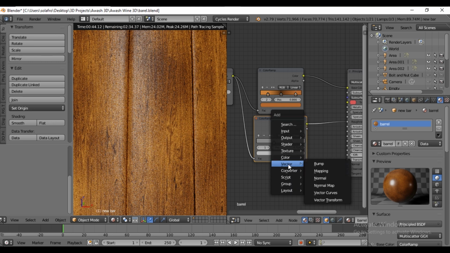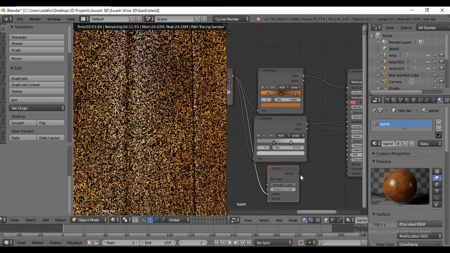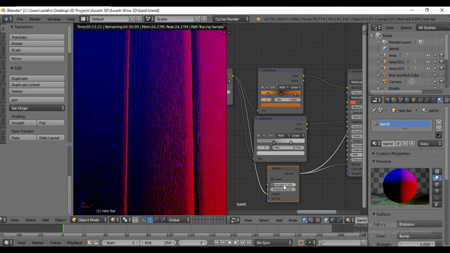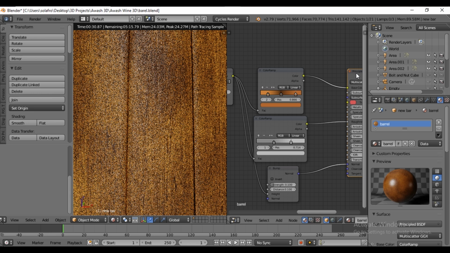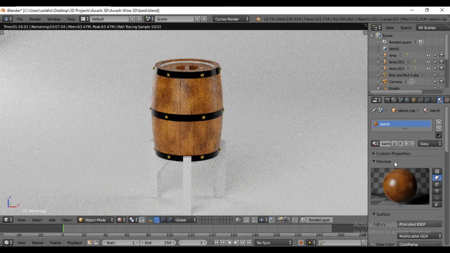Next, press Shift A, go to Vector and add a bump node for added detail. Connect Mix RGB to bump height and the vector to vector, reducing the bump strength to 0.1 for a better result. With bump applied, the material looks impressive, demonstrating that you can create wood texture procedurally using only nodes. This is the final render result.